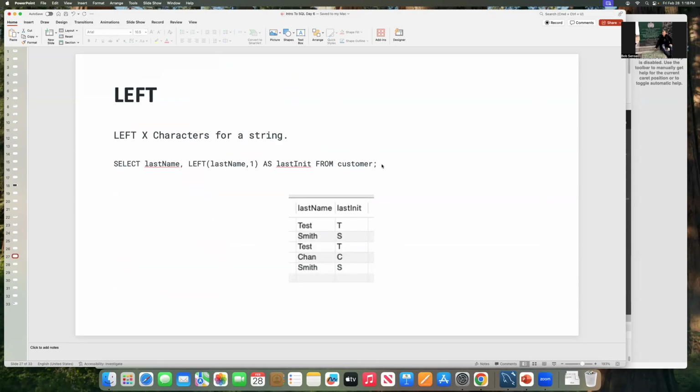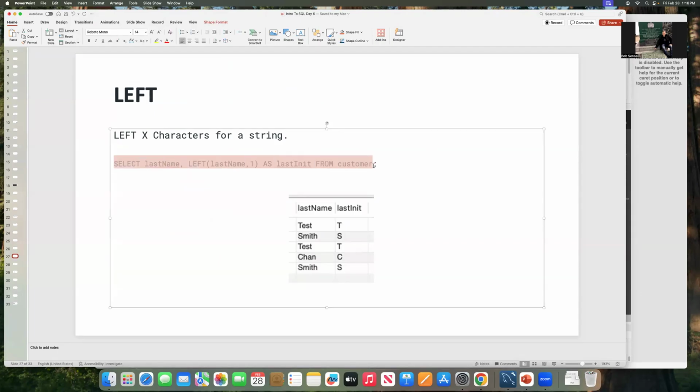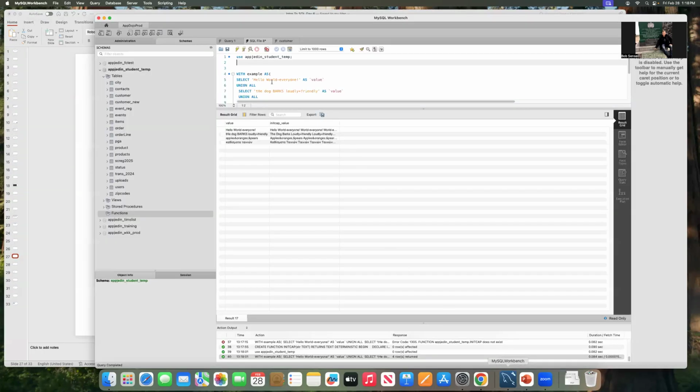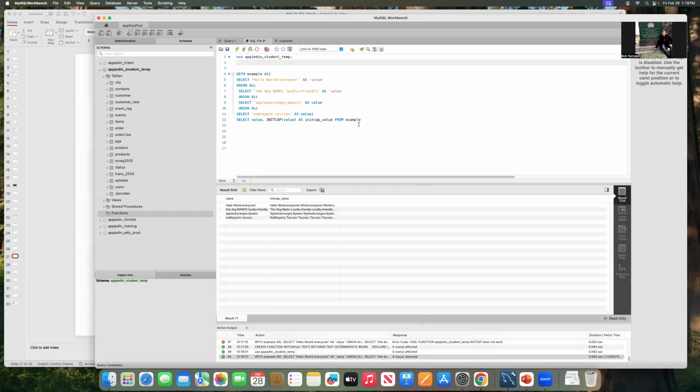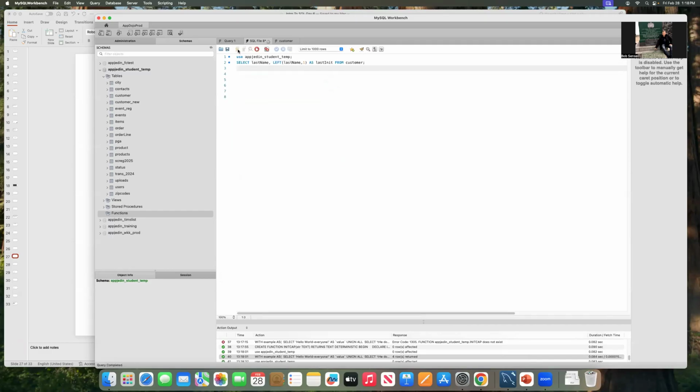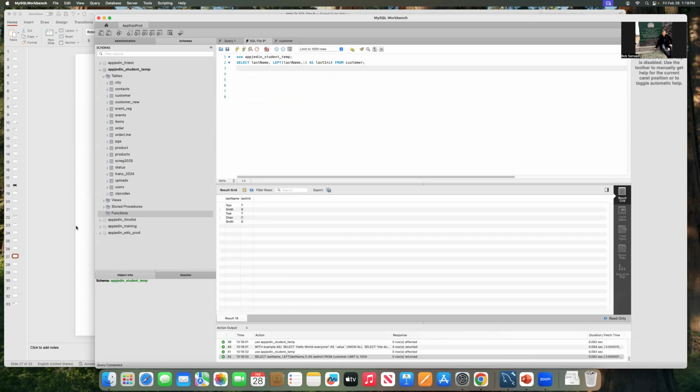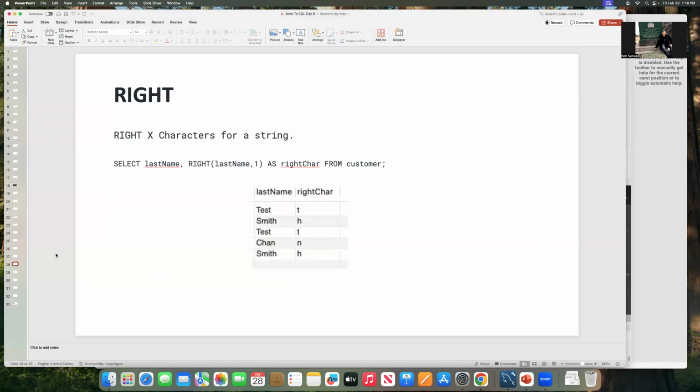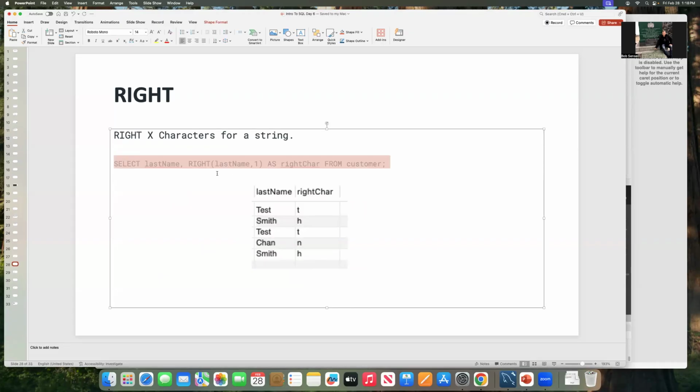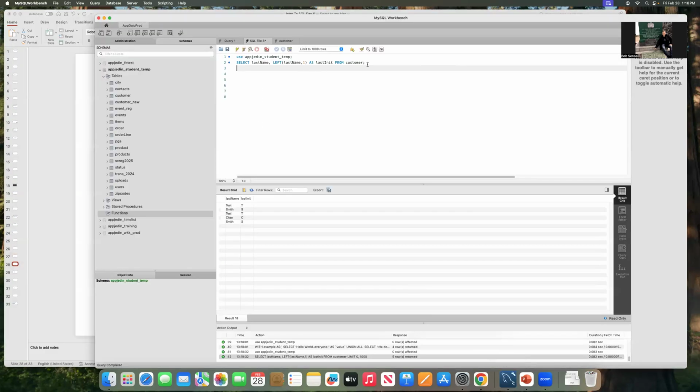Left gives you the left character in a field. There it is, left character. Right does just the opposite. It gives you the rightmost character. And here I'm saying right one. You could say right two, right three, whatever you want. You're not limited to a single character.